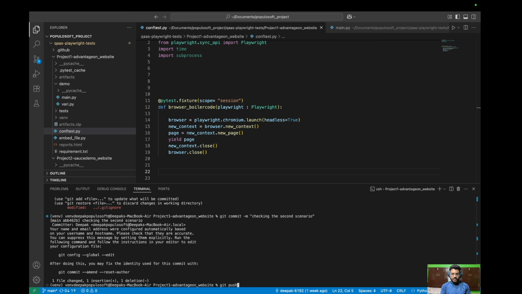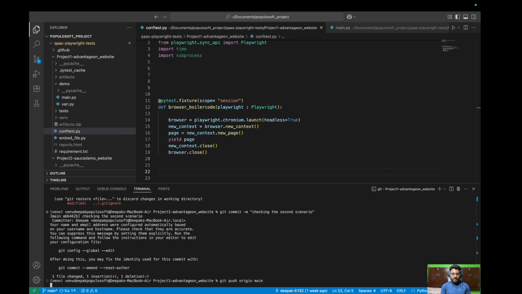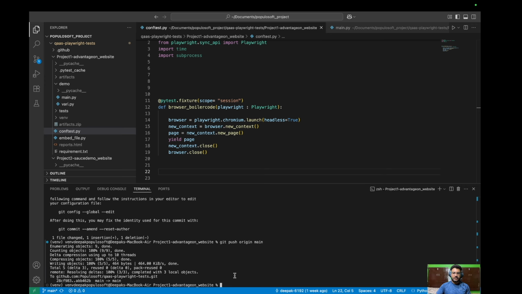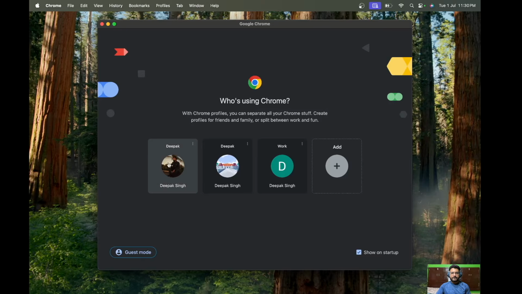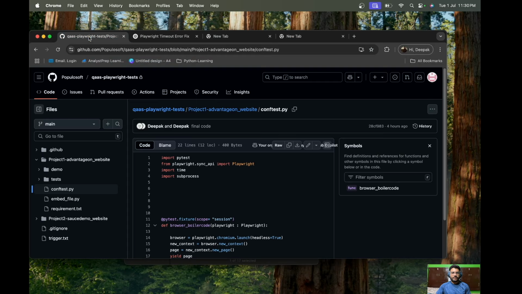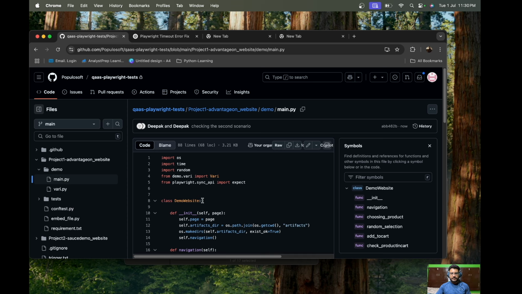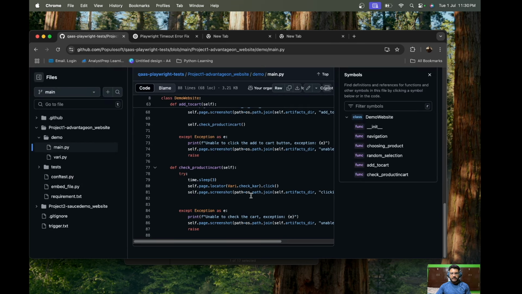After that, I'm going to push it. So we have successfully pushed the code to GitHub. After that, I'm going to show you the GitHub pipelines. So we are here, and we have made one change here: it should be check card here, but we removed the T from here.